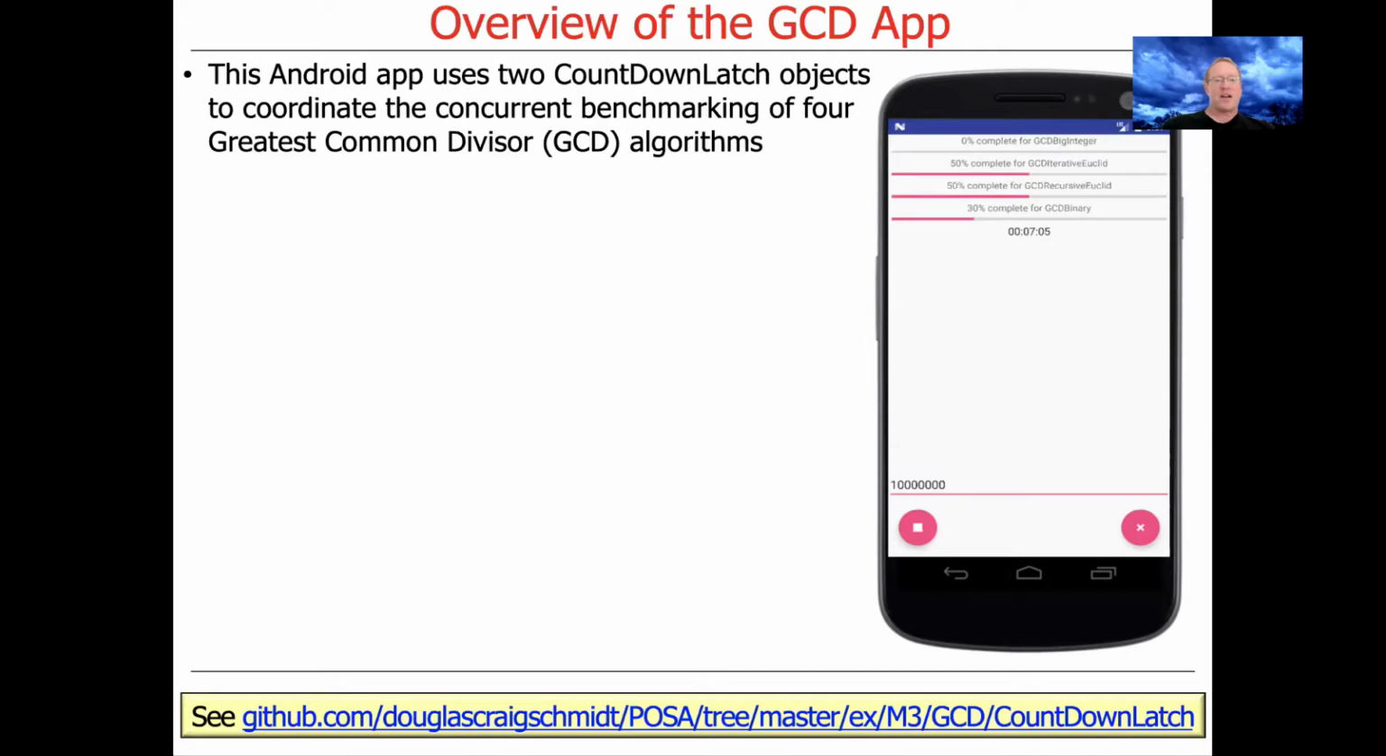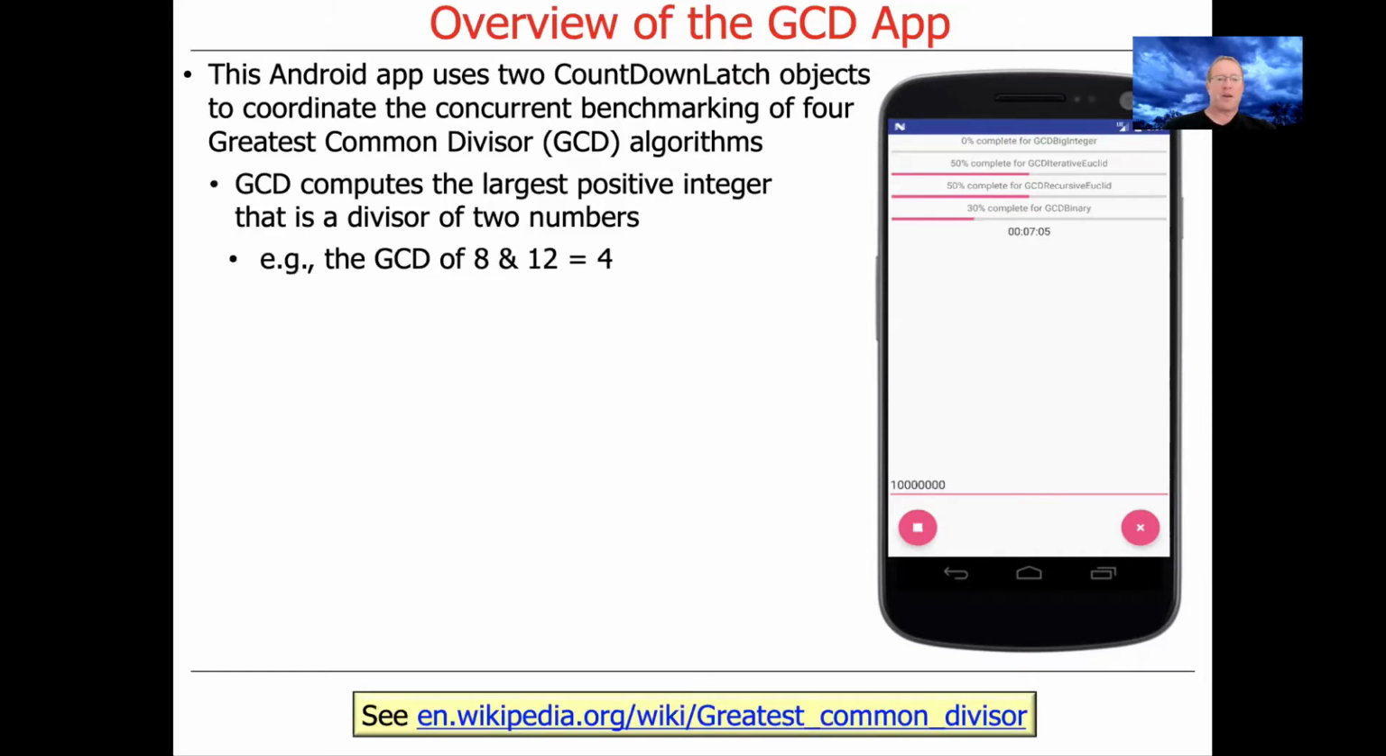What this does is use a couple of CountDownLatch objects to coordinate the concurrent benchmarking of 4 different algorithms to compute the greatest common divisor. If you take a look at the link at the bottom of the slide, you can play around with this program, and it basically looks like what we're seeing here.